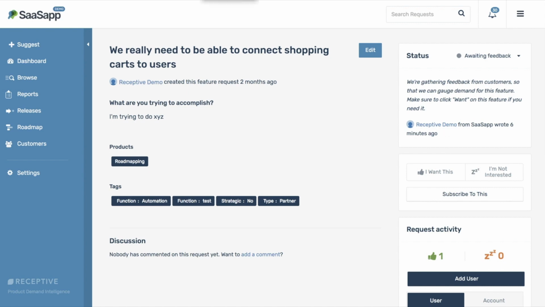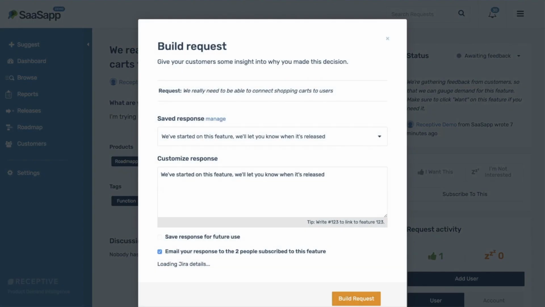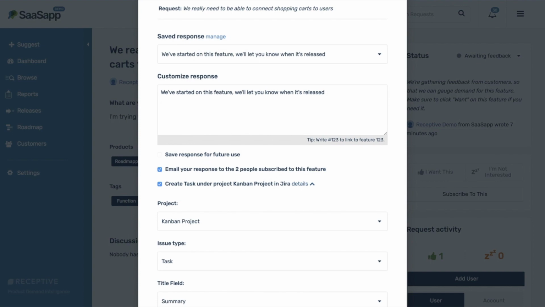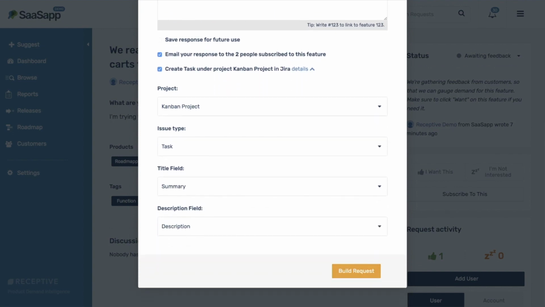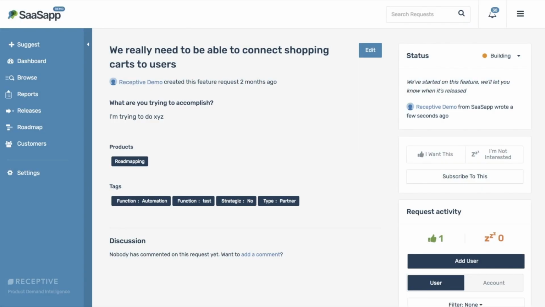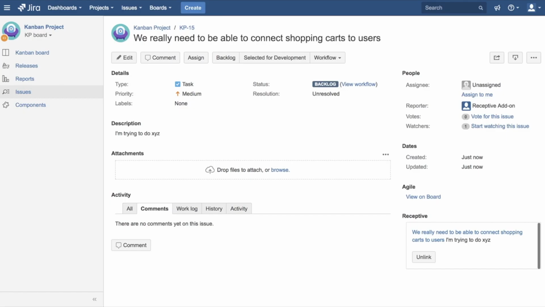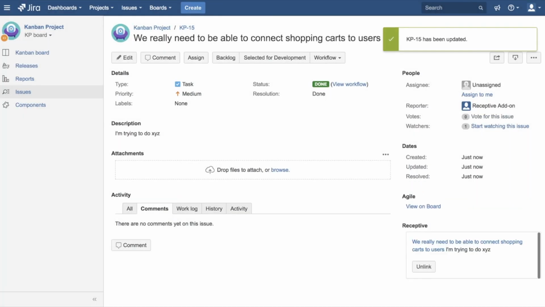We also have a two-way JIRA integration, which allows you to add items to JIRA from Receptive anytime they move to a specific status. Once they're completed in JIRA, they're also released on the Receptive side.